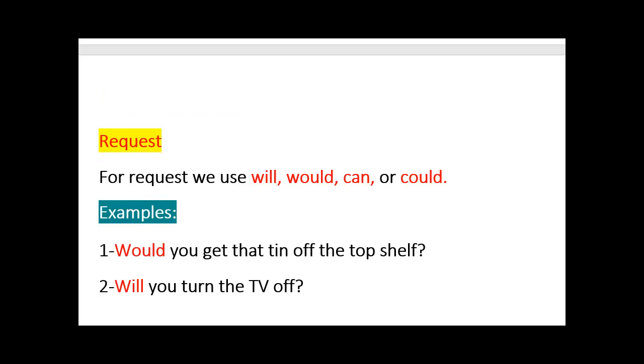For request, you can use will or would and can and could. And would and could are more polite. Would you get that tin off the top shelf, please? Would you is more polite than will. Will you turn the TV off? That is a request, okay? But to be more polite, use would and could.